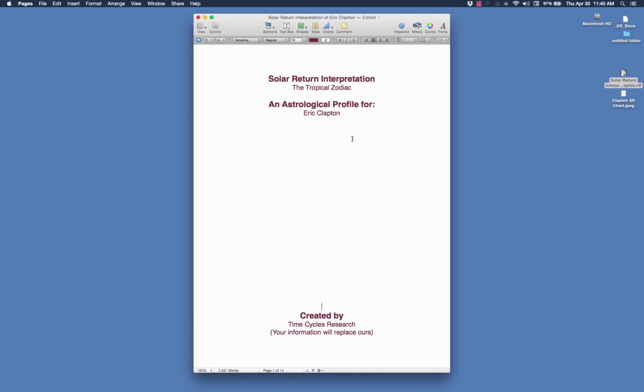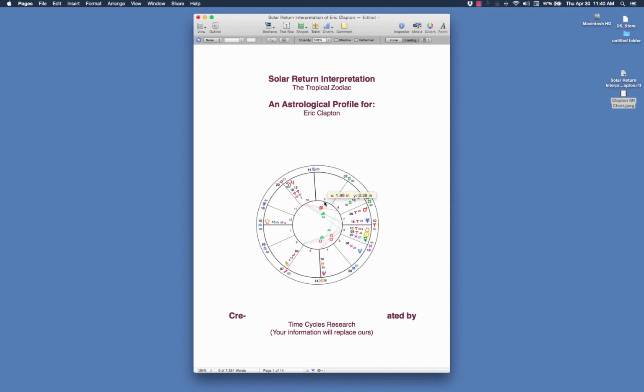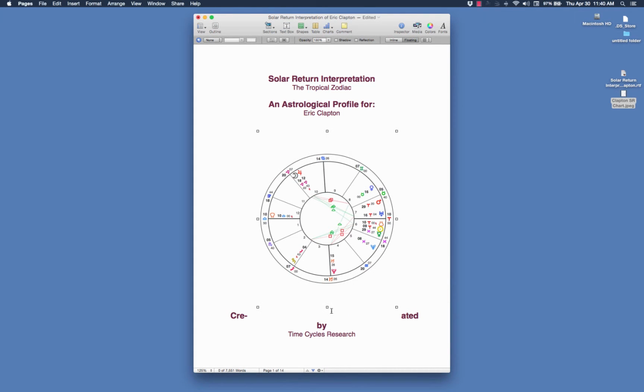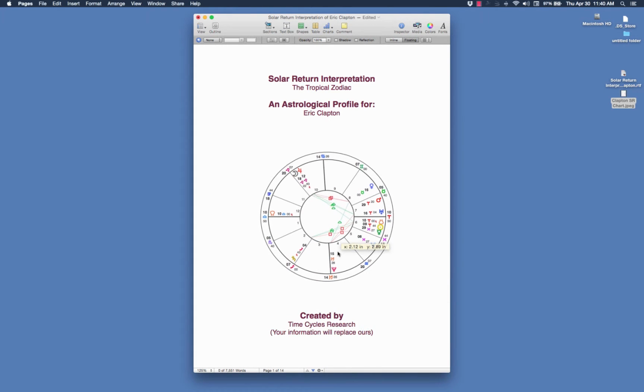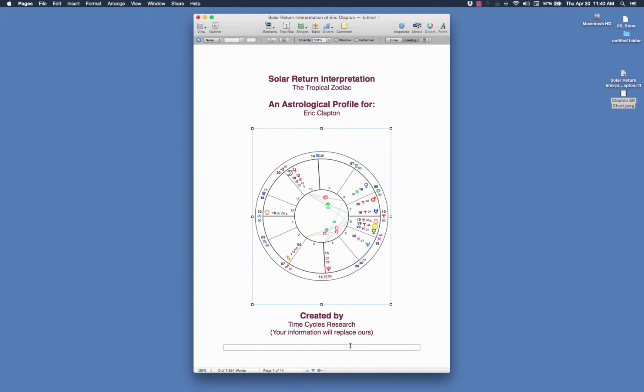We'll move created by down, give ourselves room for the chart wheel. Now you may have to play with this a bit and play around with your sizes and so on, and then all we have to do is drag this chart wheel onto the page, move it into position, and we want to make it as large as we can, of course. Now if I wanted to move these around, make them smaller, eliminate any information, I can obviously take the chart wheel and make it larger.